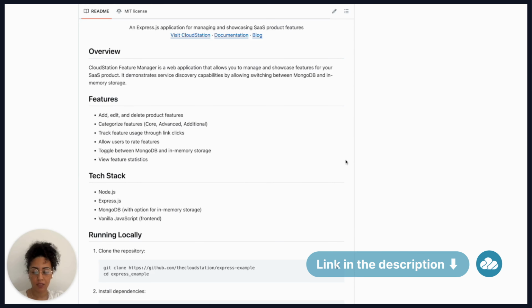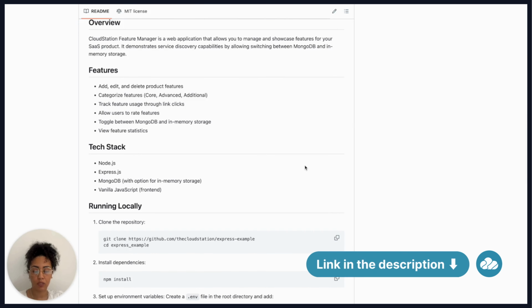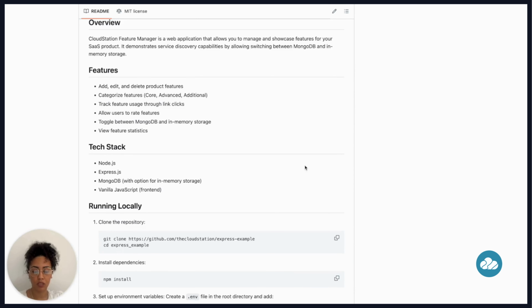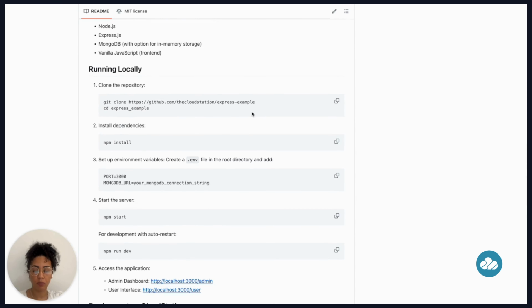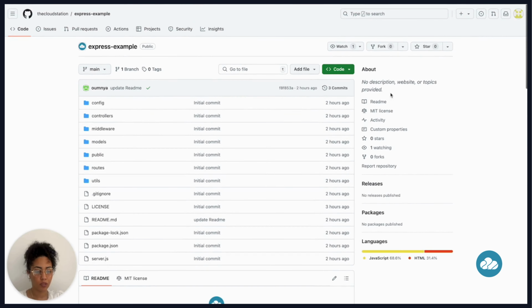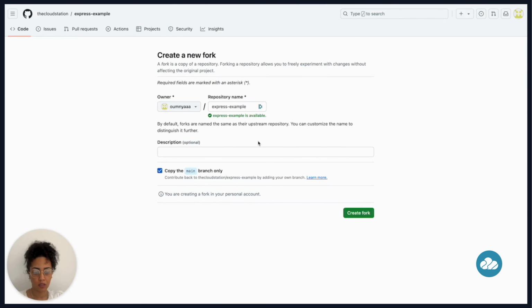So the tech stack is Node.js, Express, and MongoDB, which we will also deploy on CloudStation. So here's how to run the application locally. I'm going to start by forking this repository and then deploying the MongoDB instance.